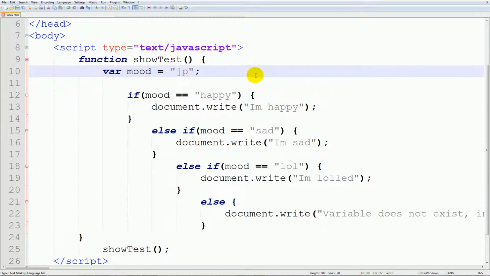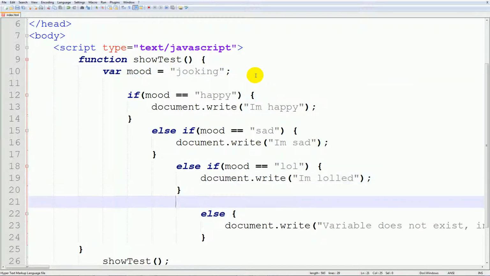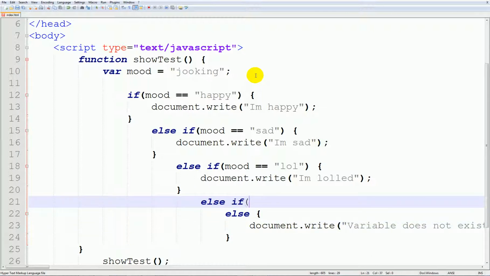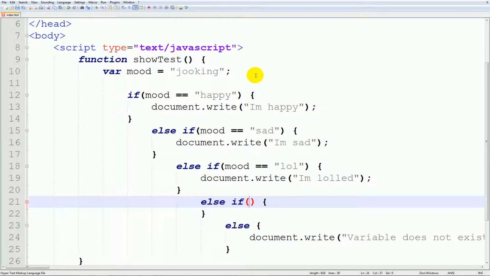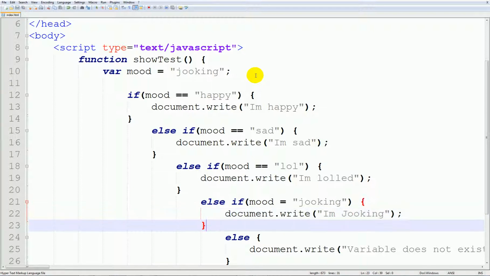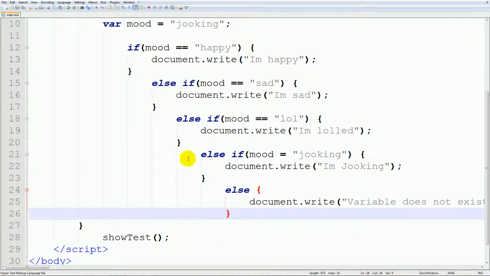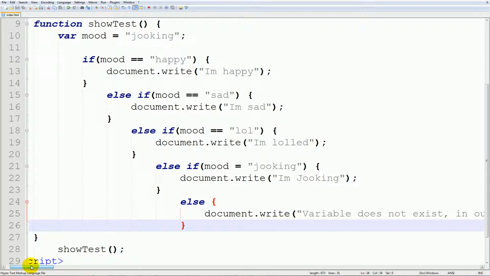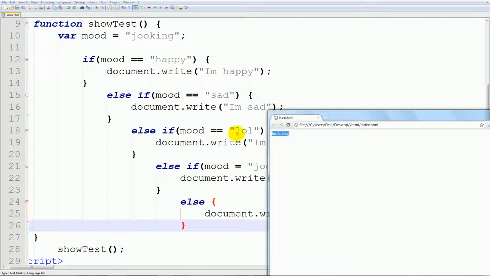So I can go ahead and make another one called joking, and add it over here, because I like to keep order. The mood equals joking, this is going to be the last example, and it's going to say I'm joking. So this is basically fully functional JavaScript code. If we run this in Chrome again, it will say I'm joking.